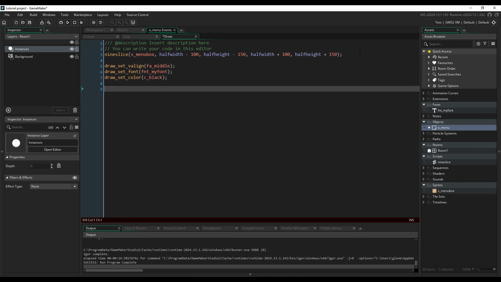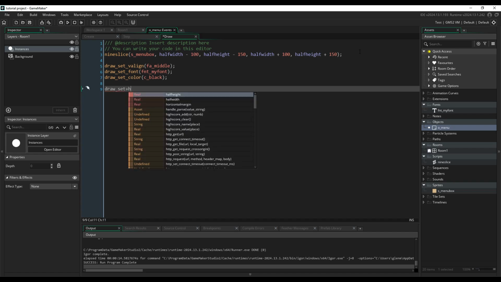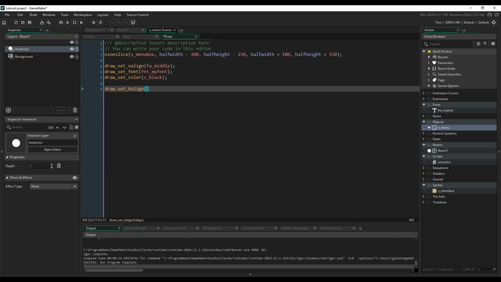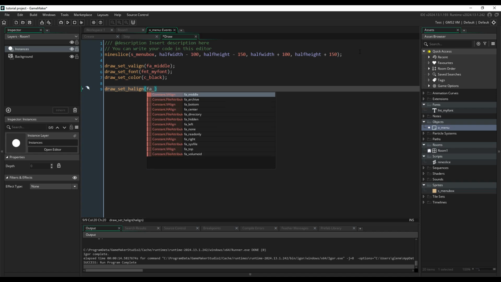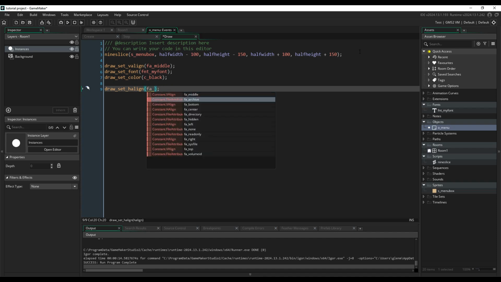And then I'm going to be doing a couple different things with my horizontal alignments, so I'm going to create a space there. I'm going to go draw set H align, FA middle. No, sorry, center. FA center.